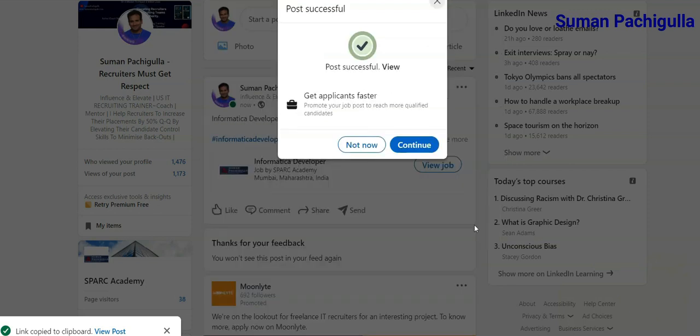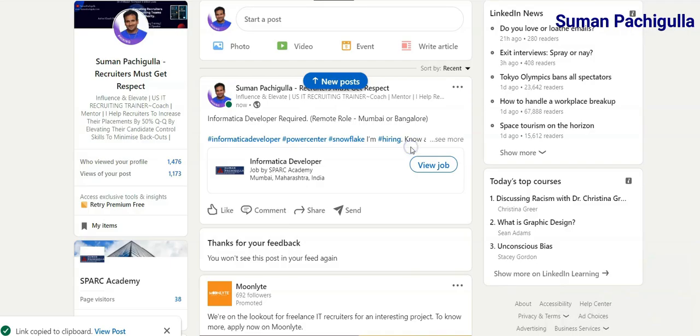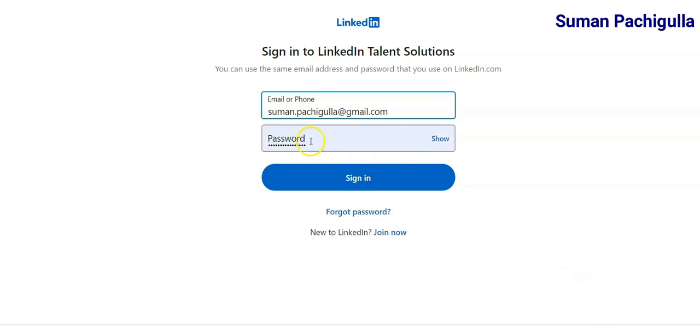Now it is taking a little bit of time. Now it is asking me to get applicants faster and promote your job to reach more qualified candidates. So if I continue, it will take me to the payment page, or it will ask me to boost it. Okay, it asked me to purchase things, which I don't want to do. So it's a free thing, so let it be here.